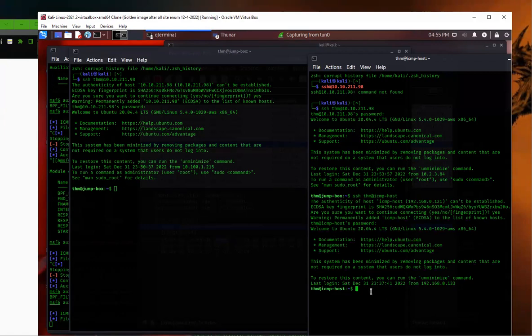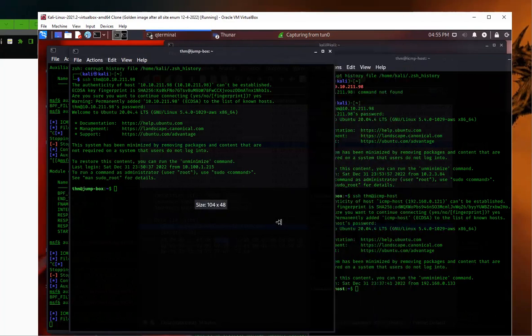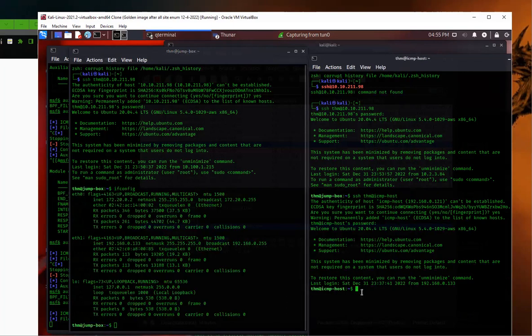All right, now from the victim, the first thing we have to do is map out which destination we want to send our replies to, right? So I'm going to do the same thing here. I'm going to run both commands here so you can understand what I'm doing. So I'm going to do ifconfig and ifconfig.